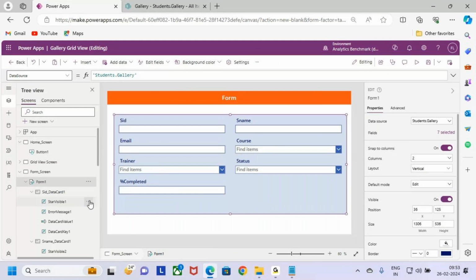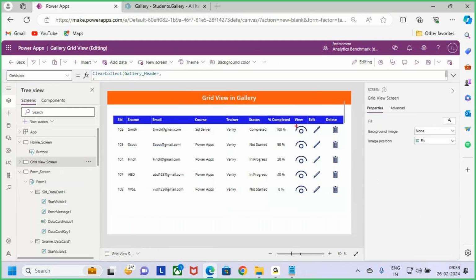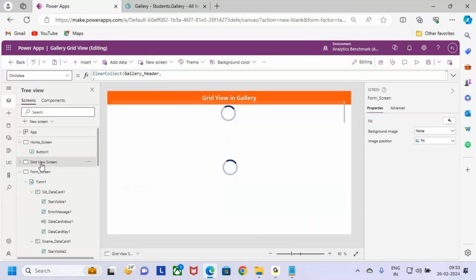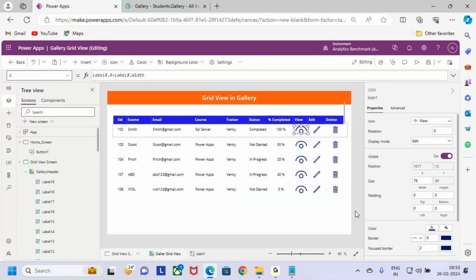Now, whenever I select this view icon, whatever the data I'm selecting here, the same data I want to display in the form. Now, how to do it? First, go to the grid view, select the edit icon. Then what I want to do?